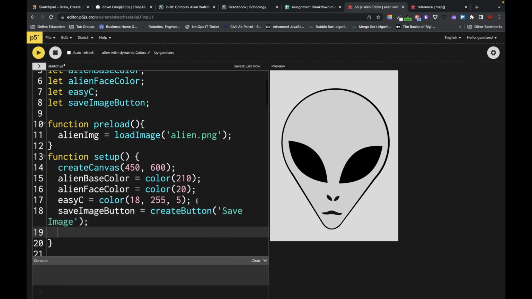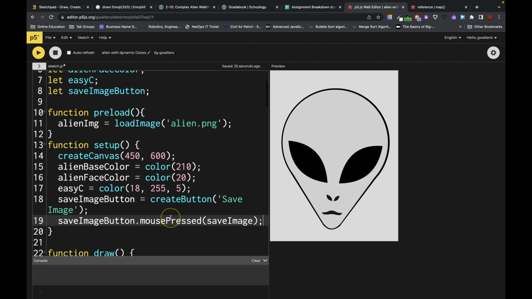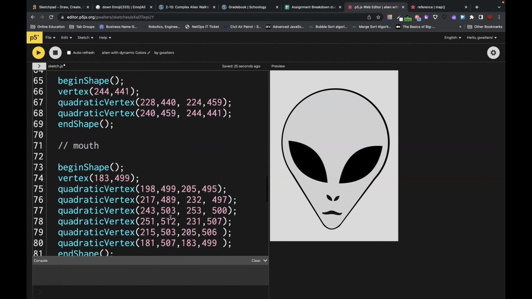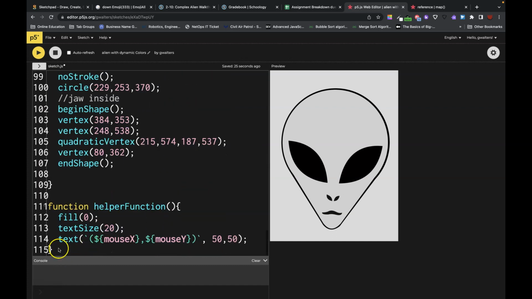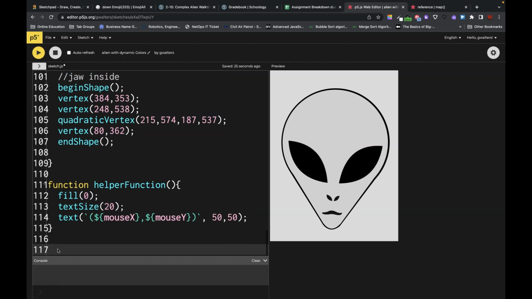All right. Now I'm just going to leave it down at the bottom, but we do want to link it up with some function. So we're going to do a mouse pressed, and that's going to save image. That is my function that I need to create. So normally created functions always go at the very bottom.